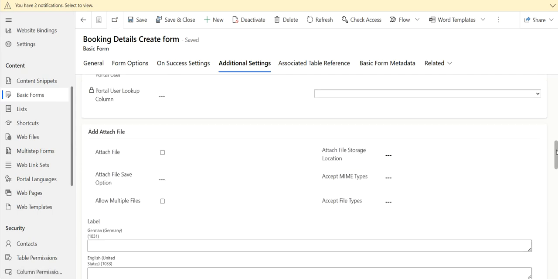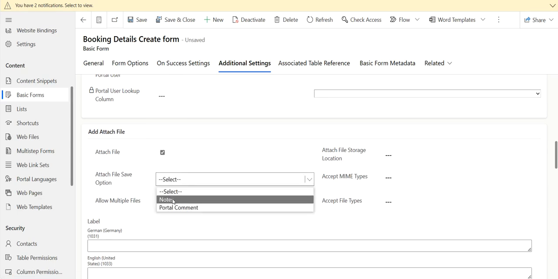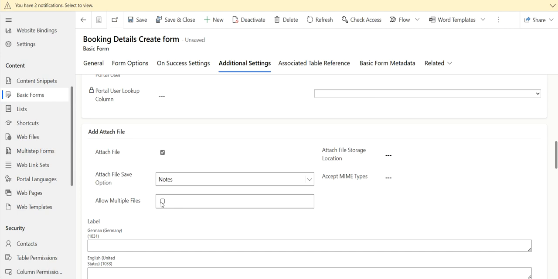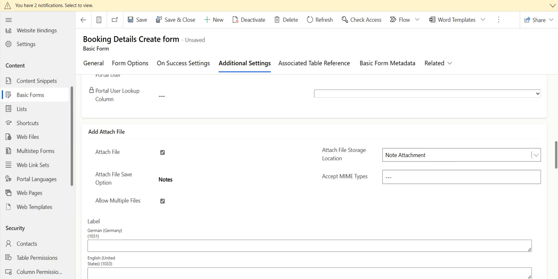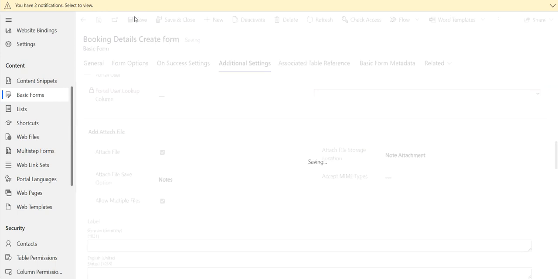If we see here, we have the attached file now. In the auto save options, I'm saving to the notes table. If you want to upload multiple files, you can allow multiple files. We can add that wherever we want to store the location. File types also we can restrict, like only PDF files or image files. So now I'm saving here.